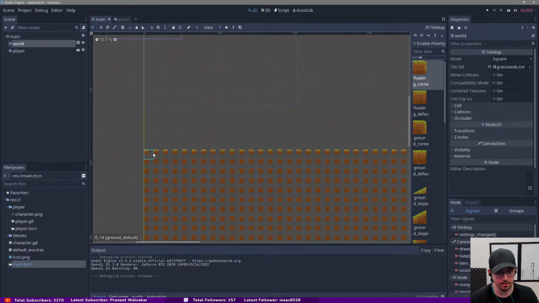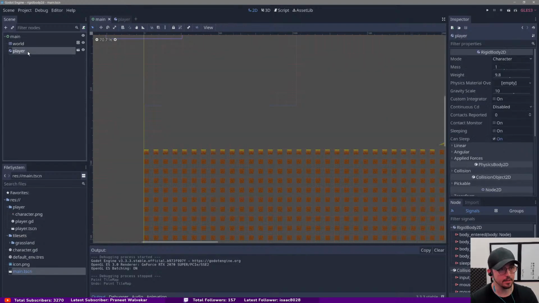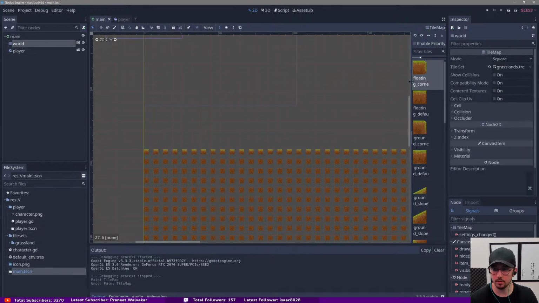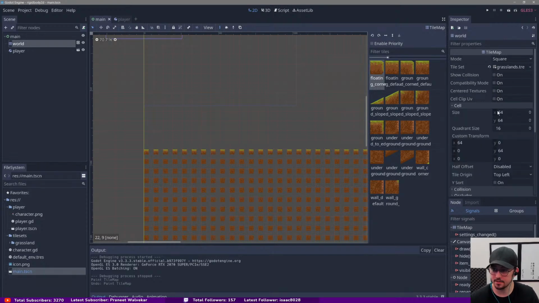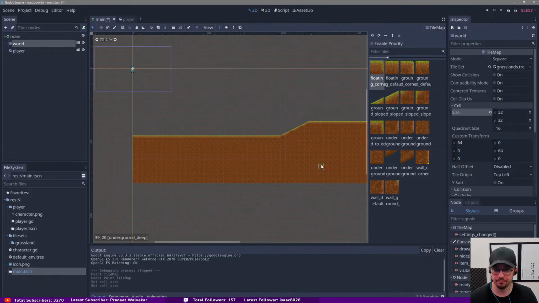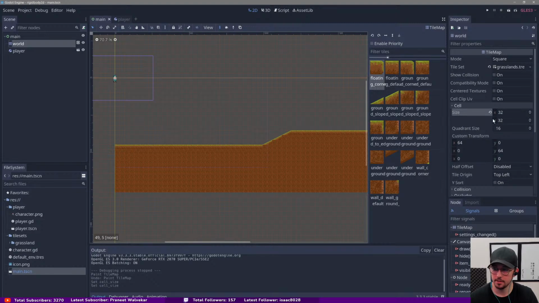Well, it runs, but the tile map is not working at all. Let's see. We have our world. What's wrong with the world? The tile size is not correct. We need to reduce the tile cell size. I believe 32 by 32. Ah, there we go. So the question is, does the collision work on this?